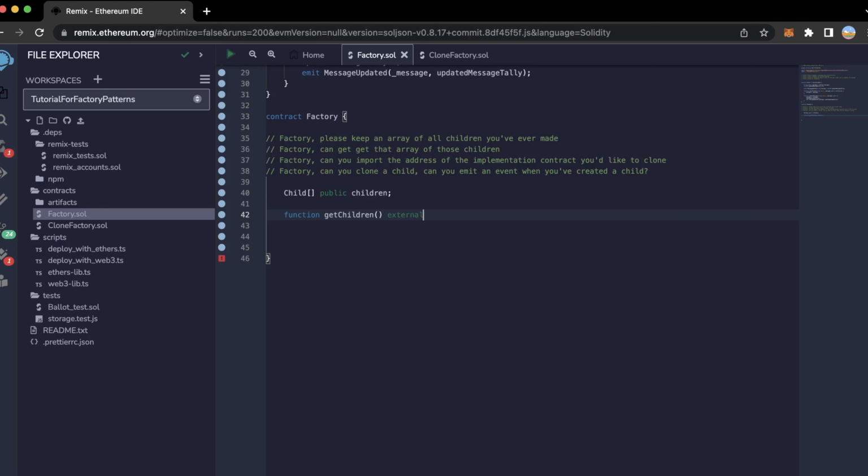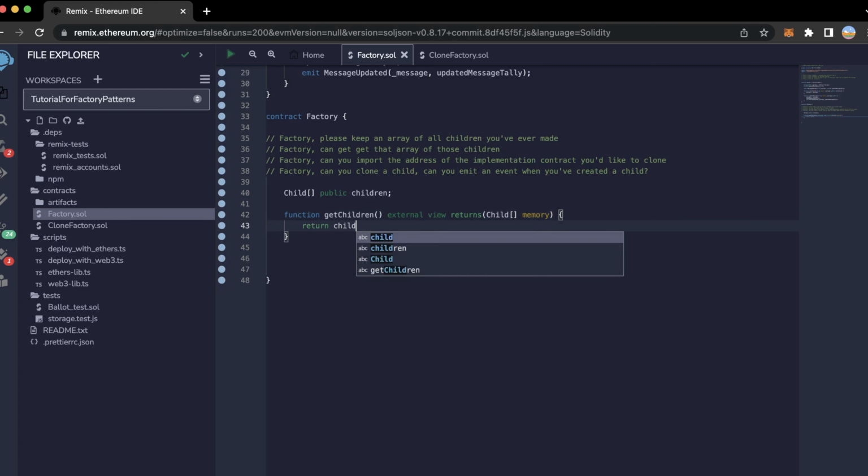And it'll be external view, and it'll return the type returns of the child array that we've built. Because this is an array, it has to be coming from memory, and it will simply return the children. So it's going to return the type of child, and that's the array, and it will take all of those children, that variable right there, and boom, now our get children is created.